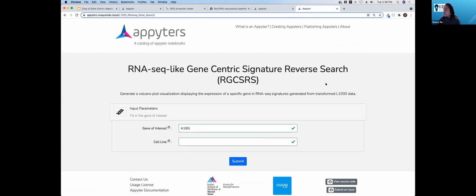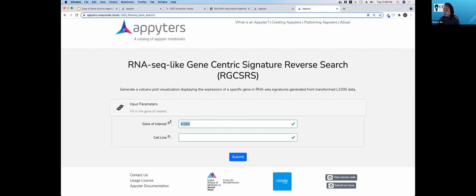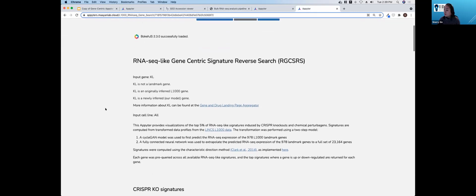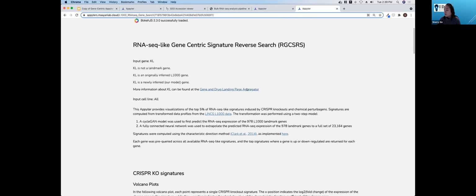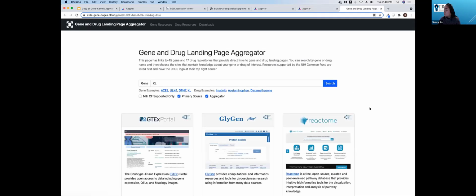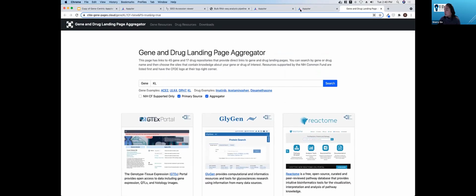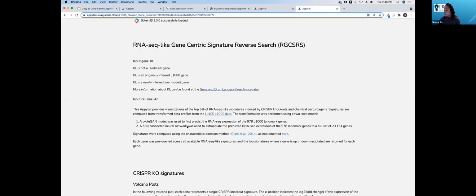Once again, we have a similar input form for the gene of interest. Go ahead and enter Klotho. You can also select the cell line, but in this case, because we want to see signatures from all cell lines, we'll go ahead and leave that blank. Then once you submit it, you'll see that Klotho is an inferred gene, so it is not one of the original 978 landmark genes. You can click on this to see Klotho in the Gene and Drug Landing Page Aggregator, which Max showed earlier.